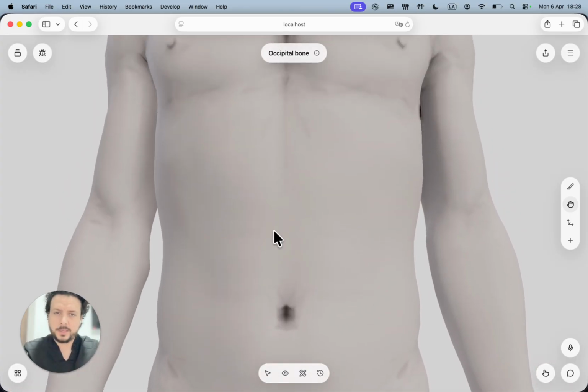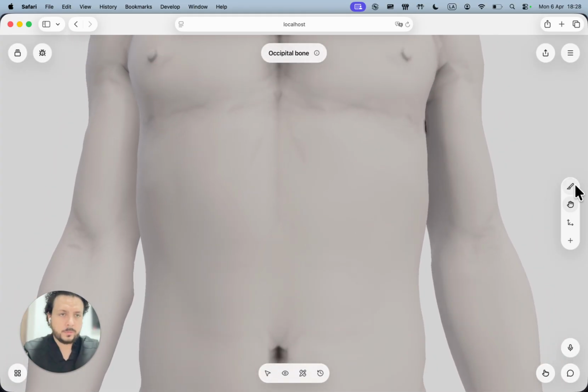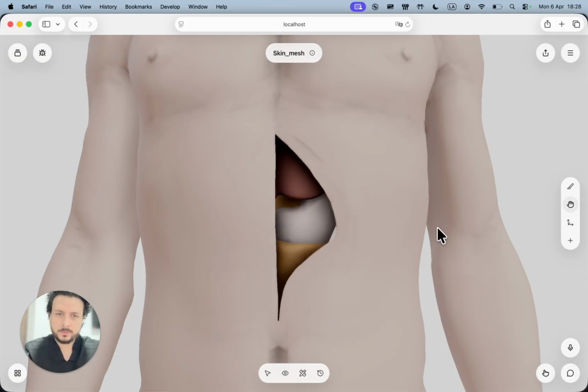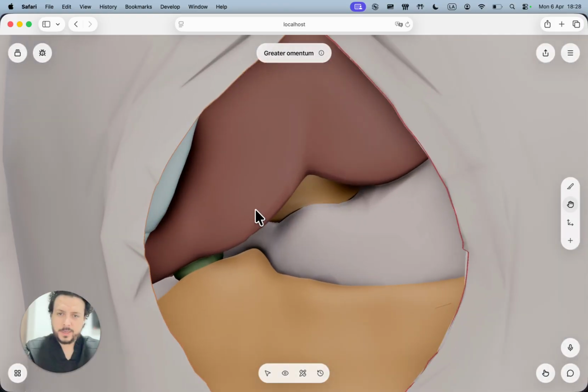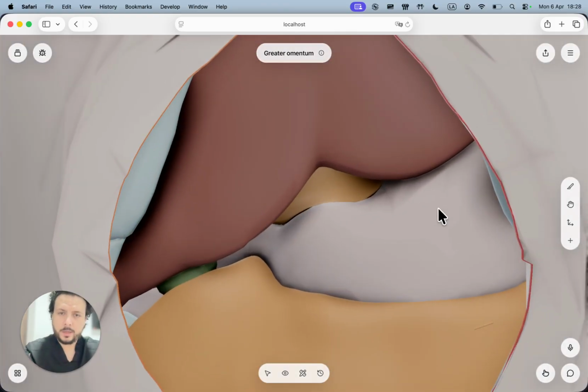For example, in this case, we're going to go to the abdomen and we're going to perform a midline laparotomy. As you can see, I can perform a midline laparotomy. We have the incision. I can retract the wounds. And basically we are inside the body, where I can explore around.